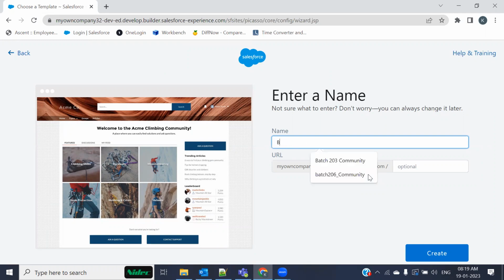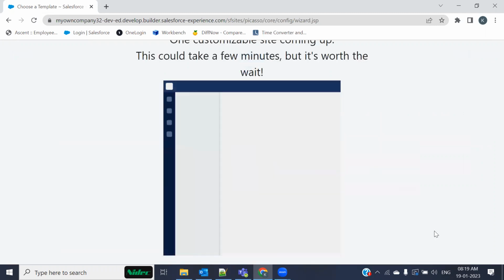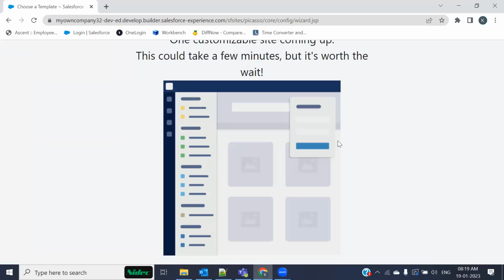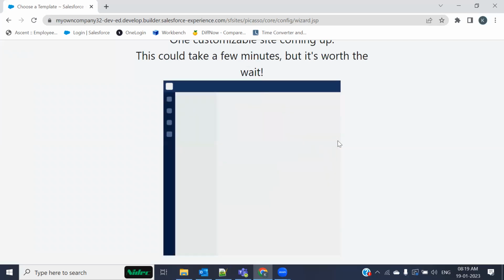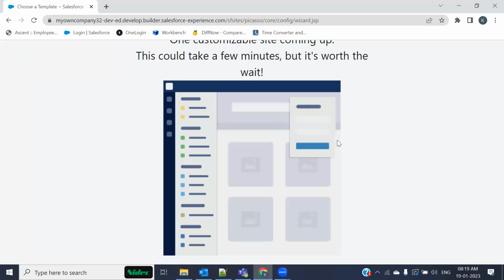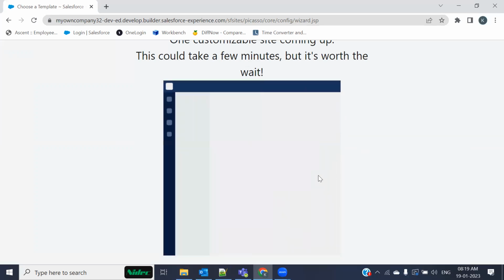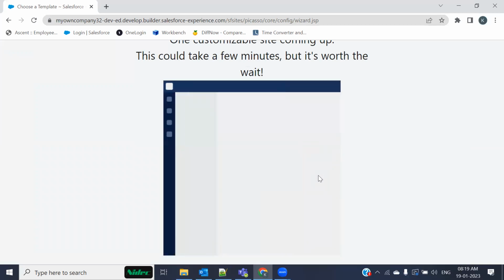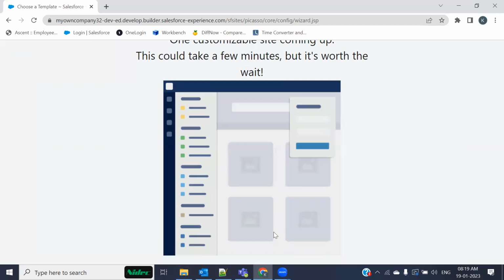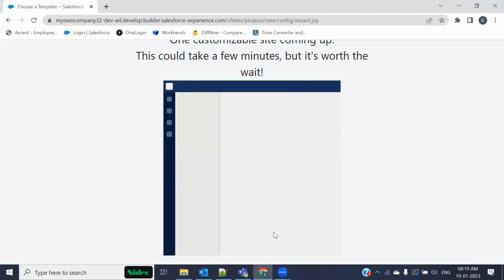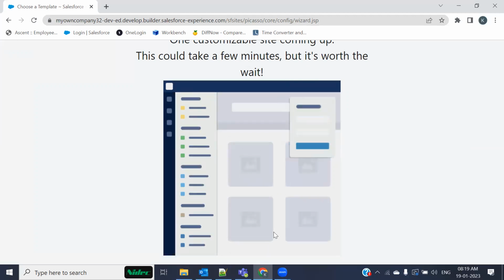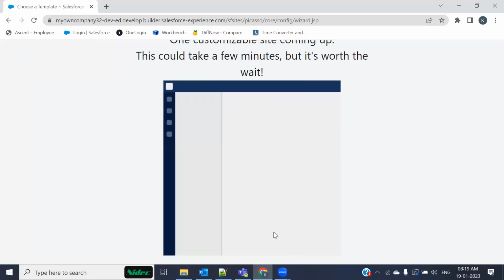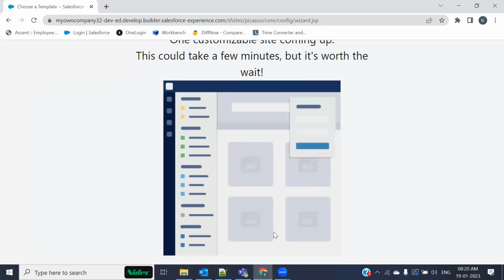Or maybe like batch 208 community, and then create. So it would take certain time because internally it would develop all that framework, which is required to build up this page. So it would take time. Nobody would teach you. I'm telling you this. People would ask you to take separate trainings for all this.